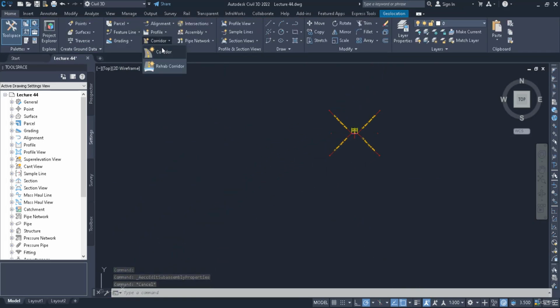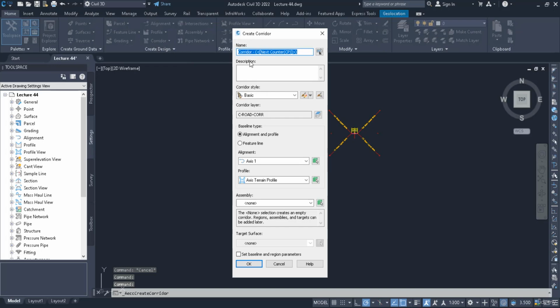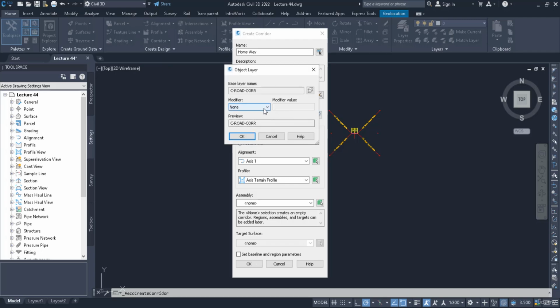Go to corridors, create a new corridor, give a specific name for this corridor as homeway. We can keep the style as basic or standard. Let's go with basic for now. We can create a new layer. However, we will give a modifier of suffix as _static.